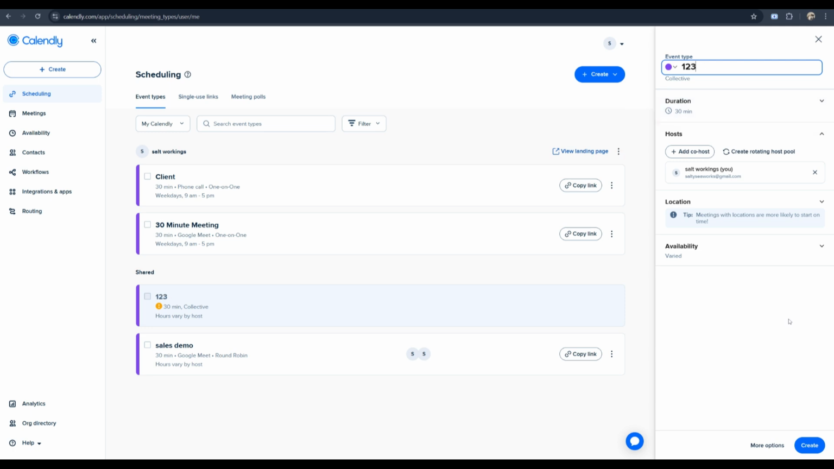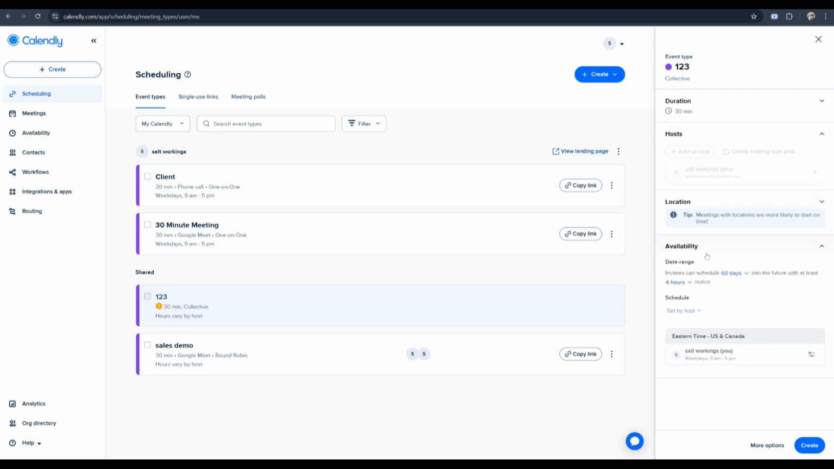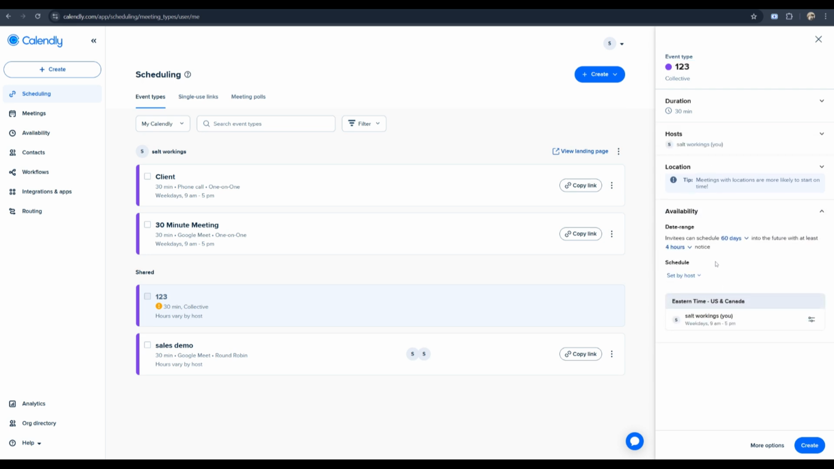Step 2. For a collective event, everyone on the team must be available for a booking to happen. For a round-robin, Calendly automatically assigns meetings to available team members in rotation, balancing workloads.